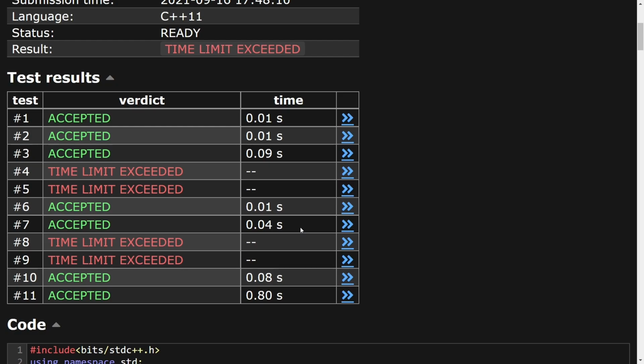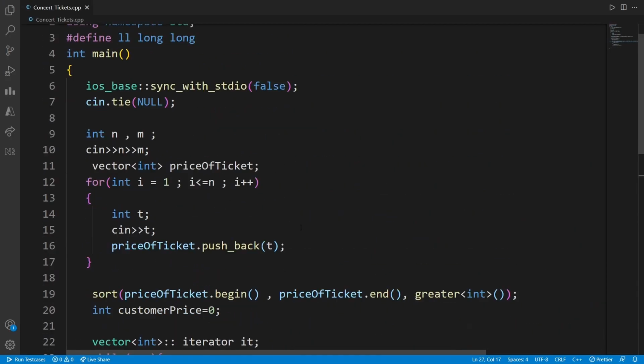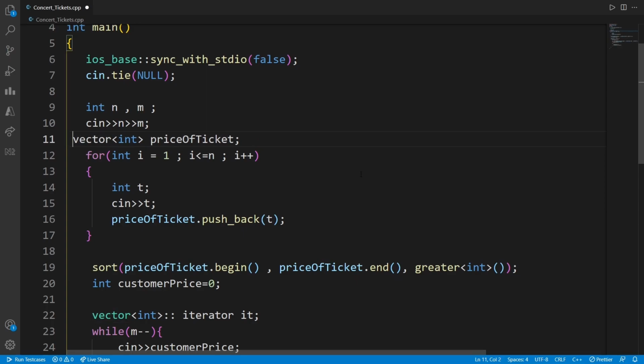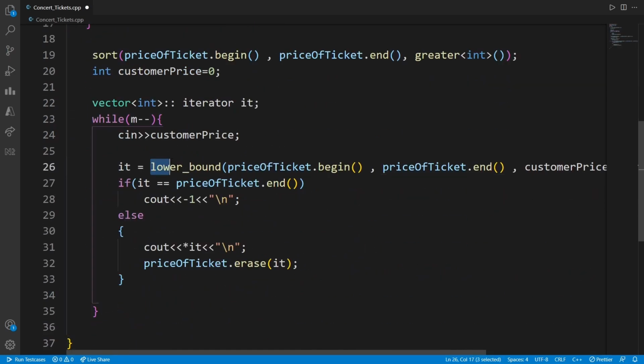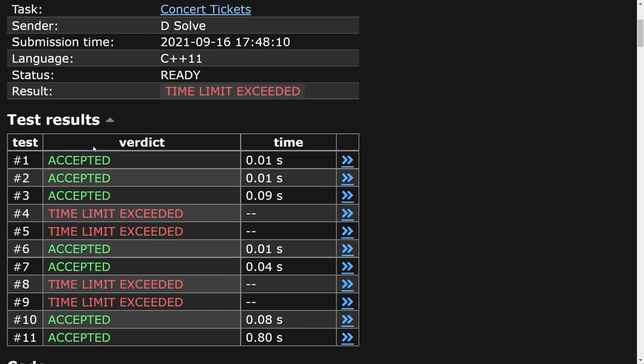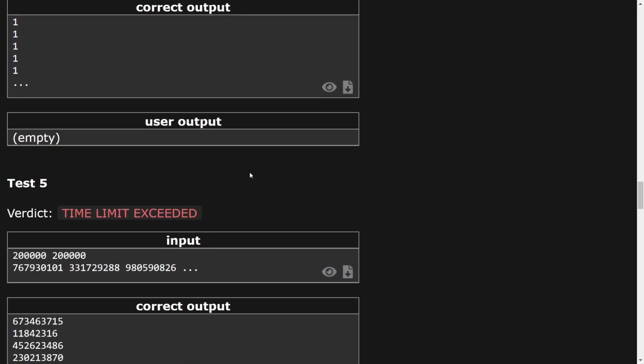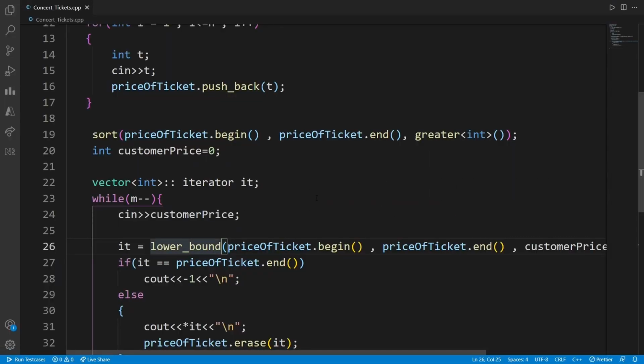Why is that? We have used the lower bound function, and it performs binary search, and binary search works in log n time complexity, but it still gives time limit exceeded. That is because in case of vectors, this lower bound performs not in log n time complexity, but in O of n time complexity. That is why in some cases it is accepted, but in some cases, like in port 1, it is giving a time limit exceeded error. It is working in O of n, and this is what I wanted to show you.